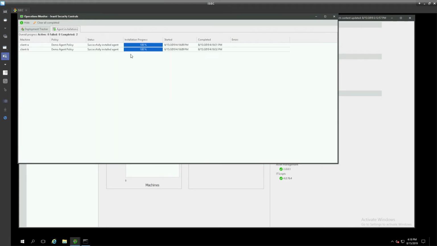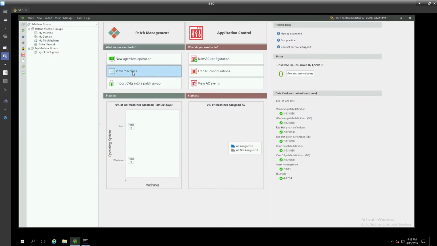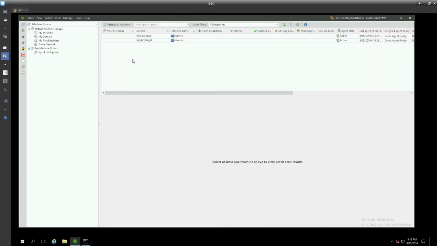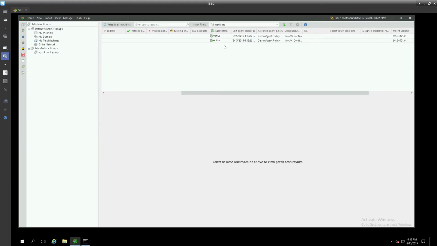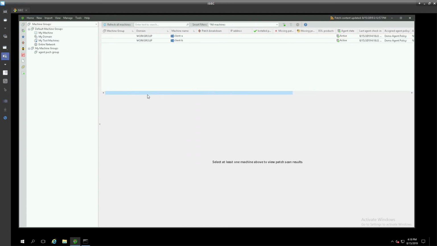Looks like they have successfully installed in each of those endpoints. We should be able to validate this by going to our machine view. And now we have two new computers that have agents on them that have checked in, and they will use our policy assigned to that for their patch, scan, and deployments.